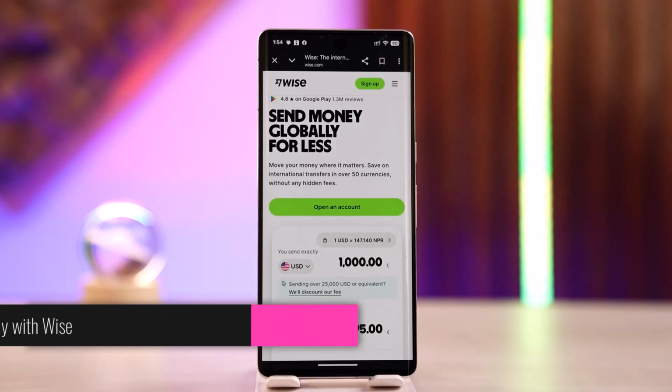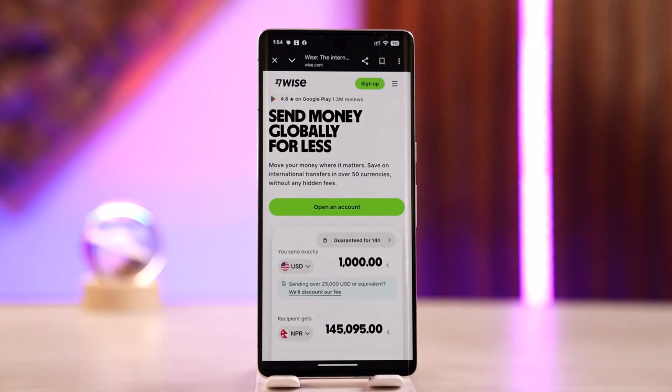So in order to send money internationally with Wise, you generally follow a 6-step process through their website or mobile app. First things first, you have to log in or sign into your account, after which you want to specify the amount you want to send.